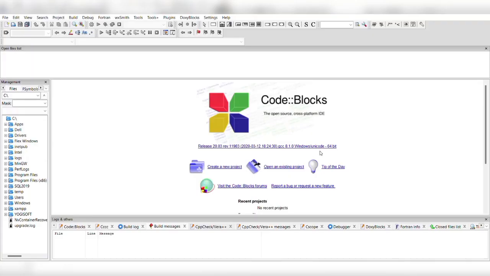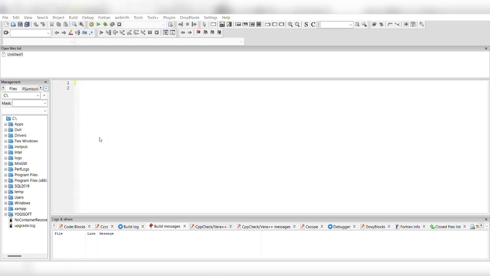We'll explain how to create a hands-on program using CodeBlocks. CodeBlocks is free open source software which we can use to run C or C++ programs. Here I will create a new empty file, and I will save it as hello with the extension .c. Now I will type #include <stdio.h>.